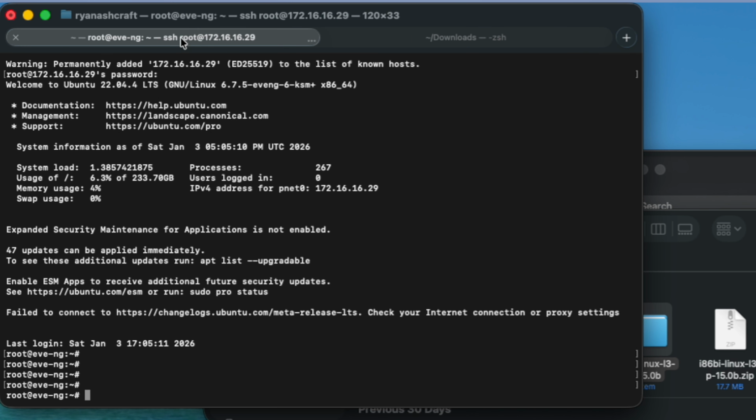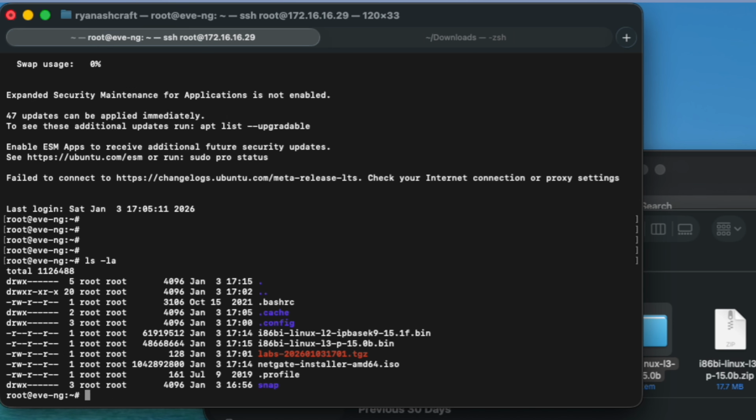Once we have copied all 3 files, we can come into our EVNG host, again SSH root at IP address, and then put in our password. And we should see all 3 of these files in our home directory. So we have our netgate installer, as well as the Layer 2 and Layer 3 Cisco images.